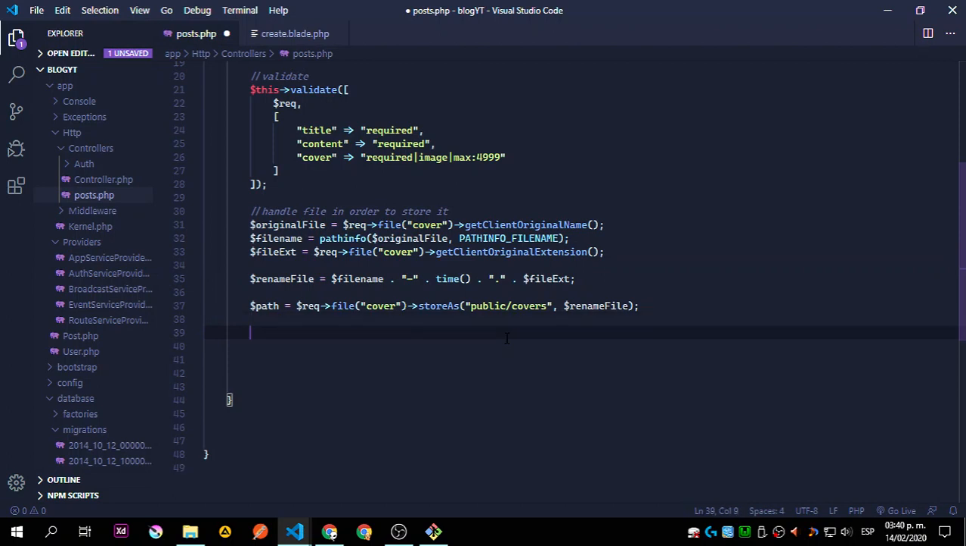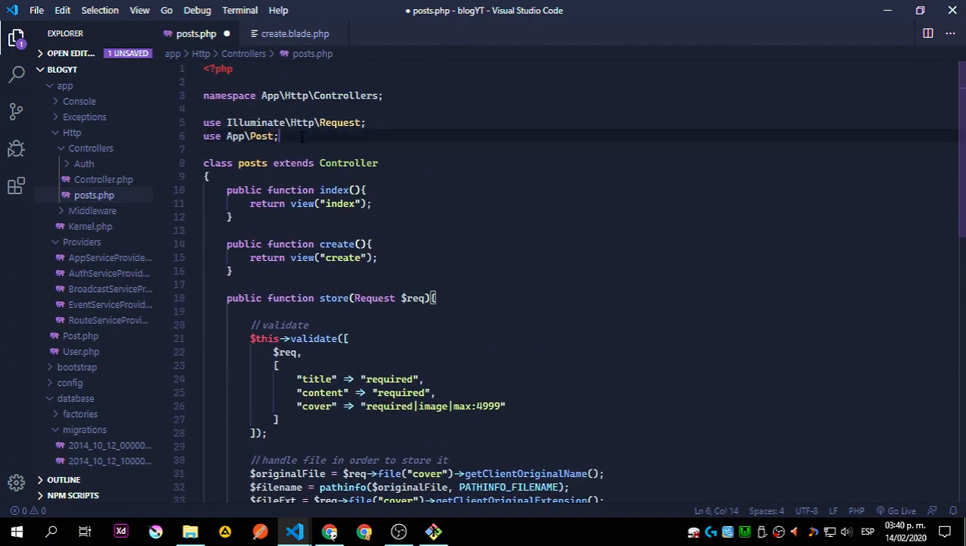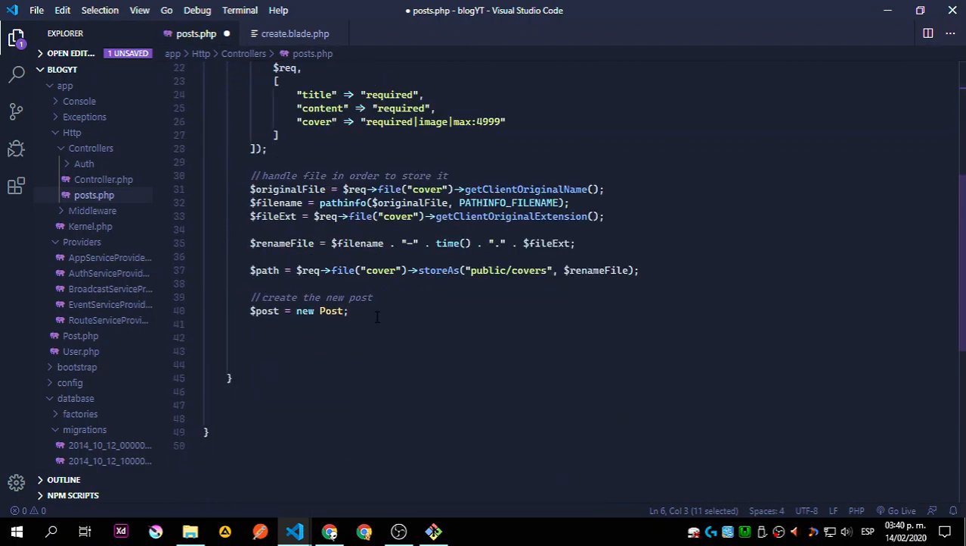Okay, so we go down here, and let's now create the new post. Now what we need to do first, scroll down a little bit and say post equals new post. We have this because we actually already have the post there, the model.